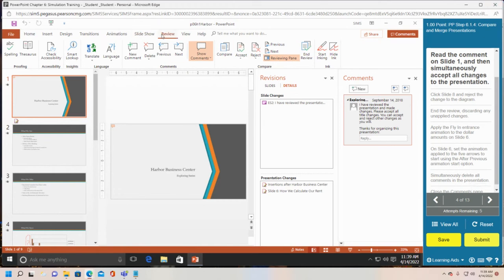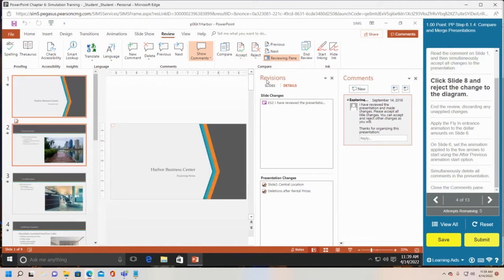Again, it's in Review, and we're already in the Review tab. Here's accept. They want to accept all changes, not just this change. So all changes, not to the slide, but to the presentation. So right here, click that one.